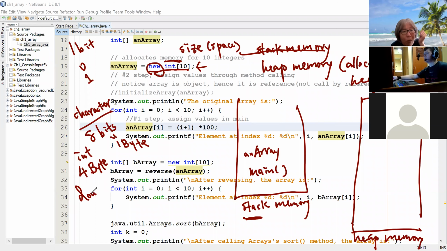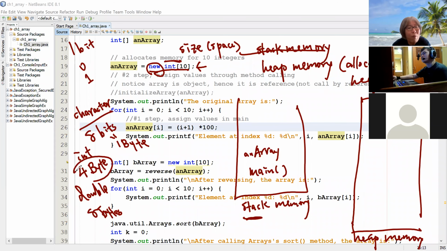A double needs 8 bytes. Each integer is 4 bytes, so you have 10 of them, which is 4 times 10. So it needs 40 bytes. Who is going to give this 40 bytes of memory?